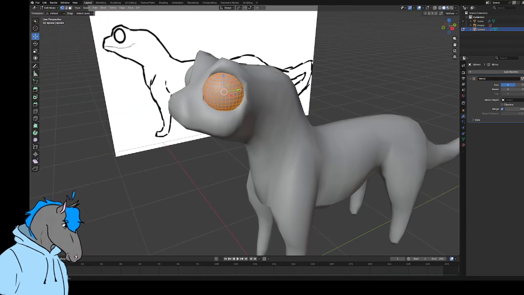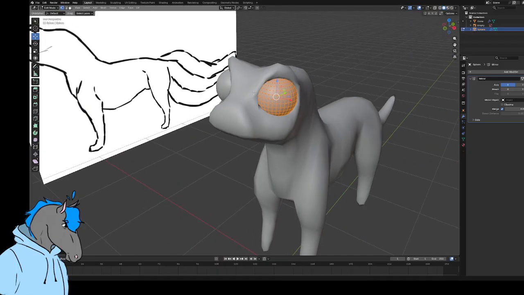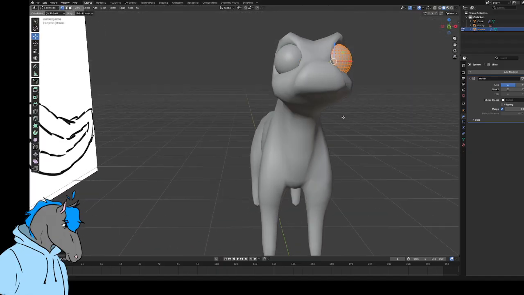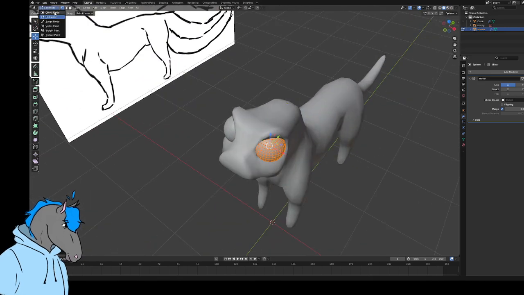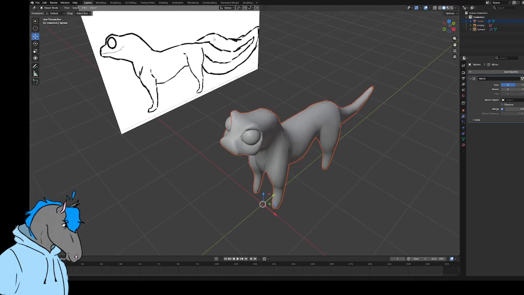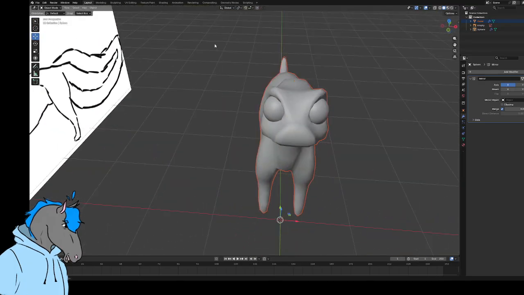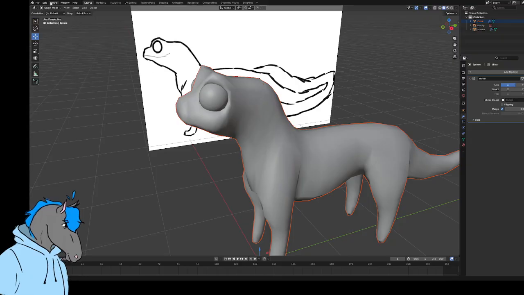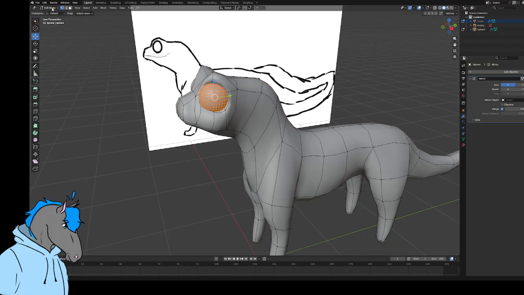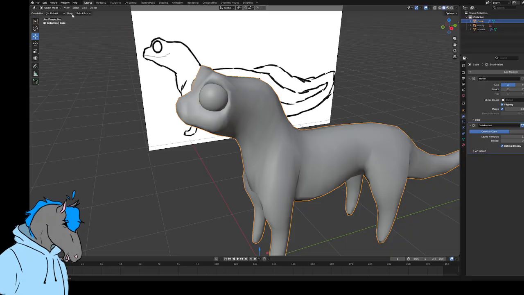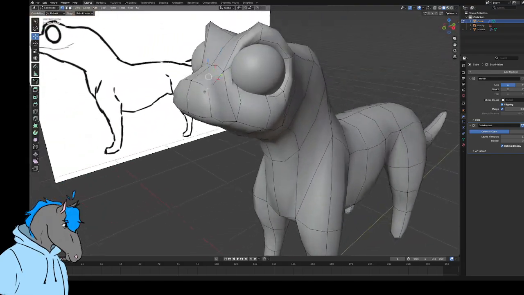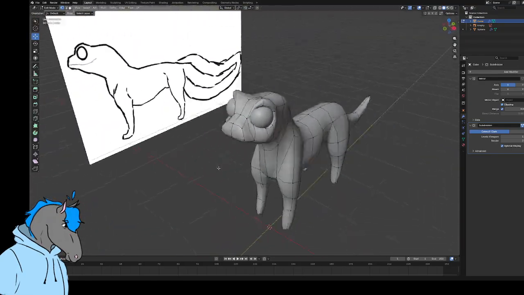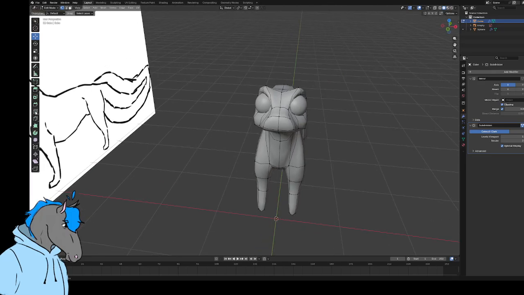Push A to select everything. I don't know though. It's looking a little bit like a snake. I should do a snake dog at some point. That'd be fun. Nose is a little upturned almost. Might wanna. Ooh. Just selecting that. Edit mode. I don't really know how to flatten that. Oh well.